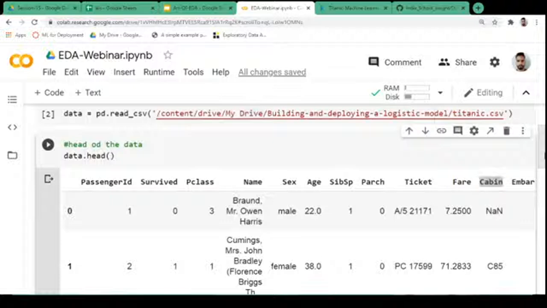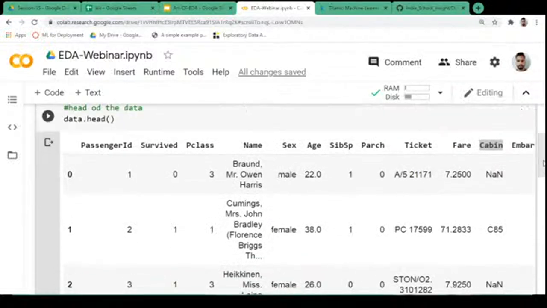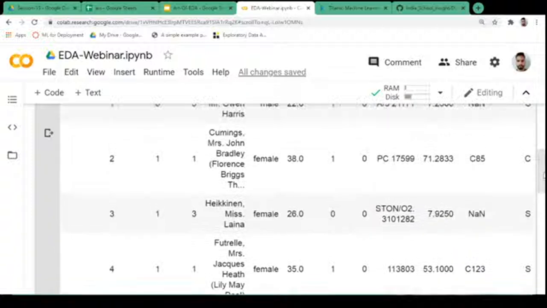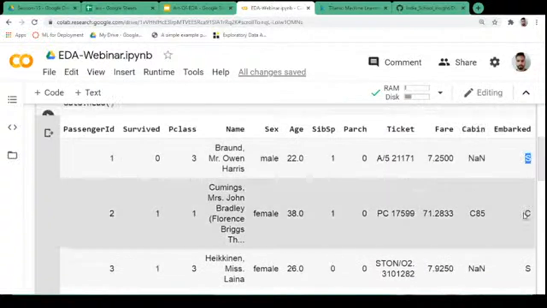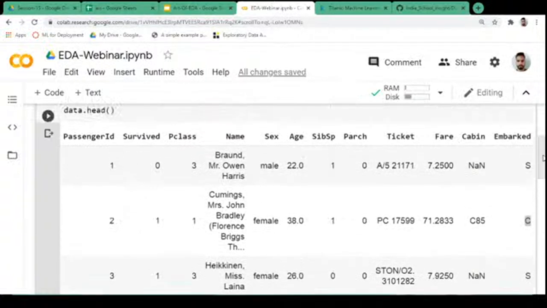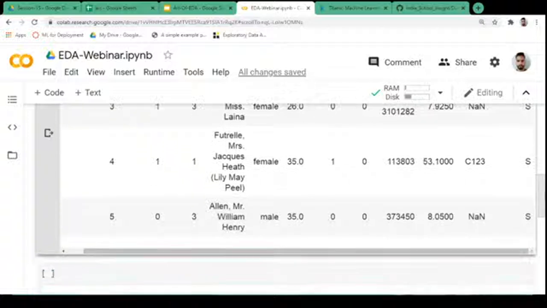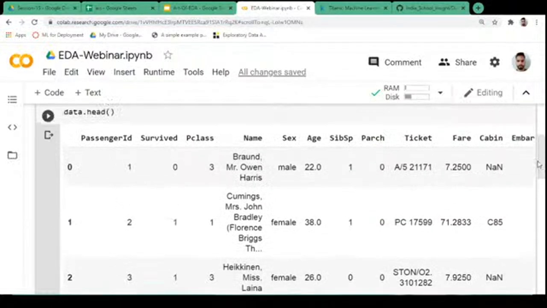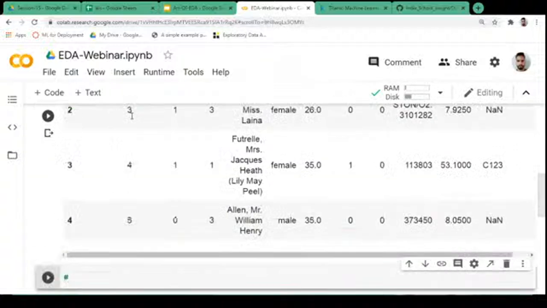Then you have cabin, with different kinds of cabin, C and something. Then you have embarked, meaning from where this passenger embarked on the journey, whether it was Southampton, Cherbourg or Queenstown. So you know all these features of your data, and you also know what kind of data is stored inside these variables. Now we can move forward. Now I want to know the size of this data set. So here I can write data.size and check the size of this data.